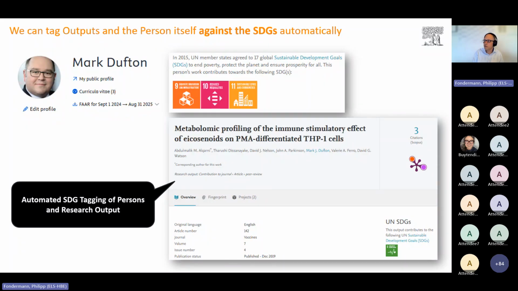We have, I don't know if it can be called AI, but it's a powerful algorithm that would work with the abstracts of a publication to automatically assign it to certain SDGs, which is pretty useful because then you would be able to know without having to do any manual work in which SDGs your researchers are publishing, right, or are active. So that's automated SDG tagging.